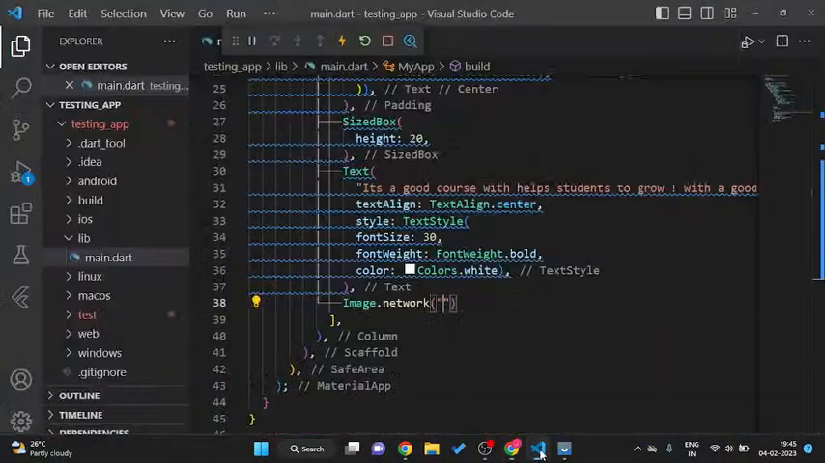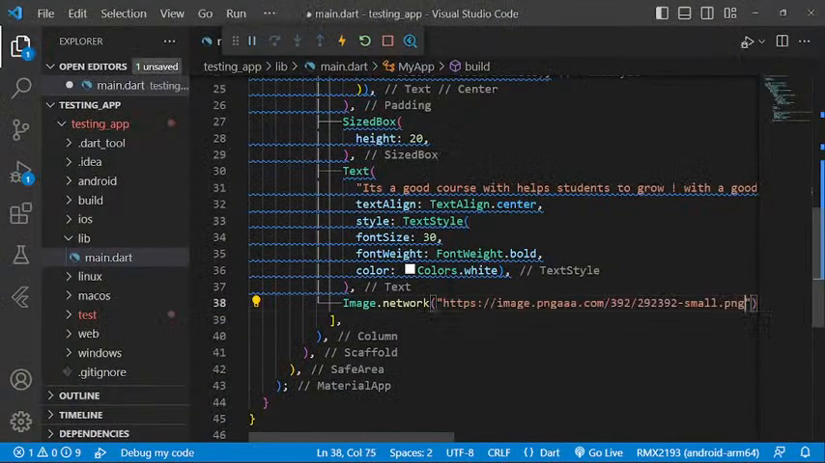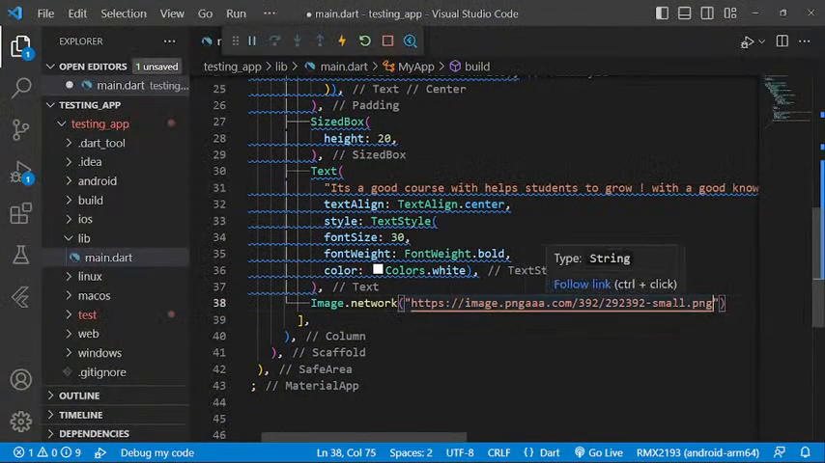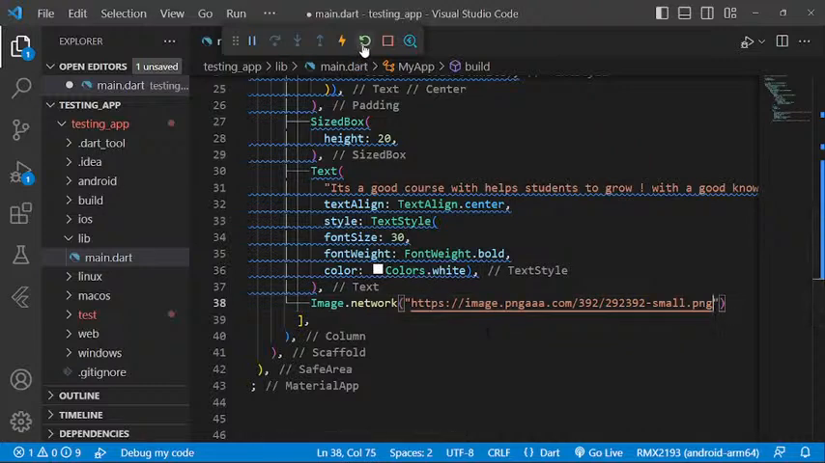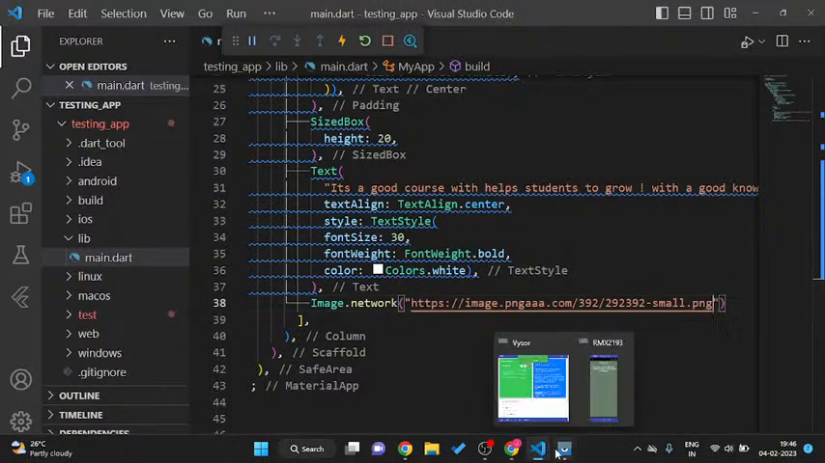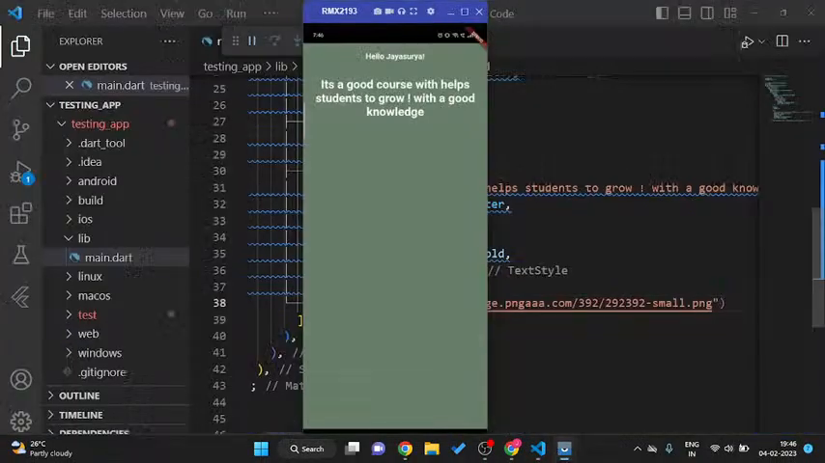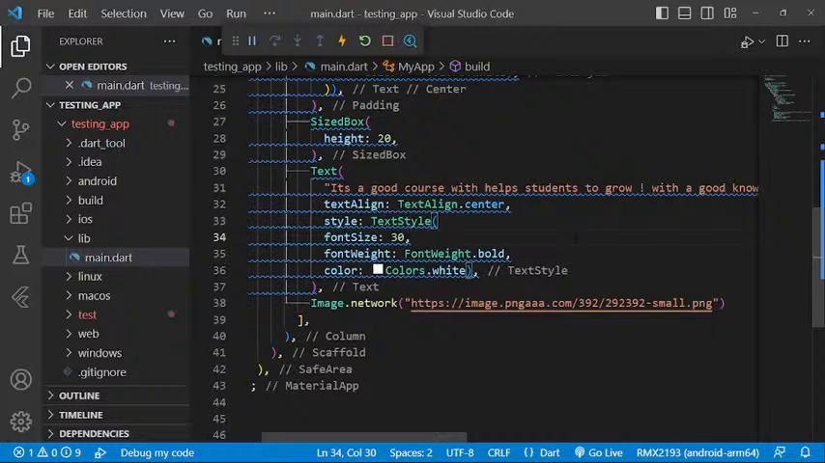Now you can paste this link directly here, and remember, the ending should always be PNG or JPG or anything. Some links won't have this. When that is not there, you should not use it. If I hot reload it, let's check the output. It will load.